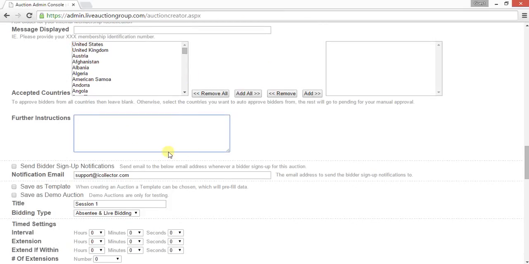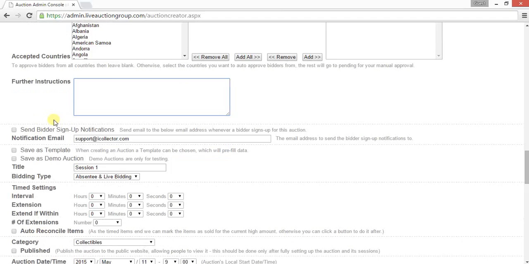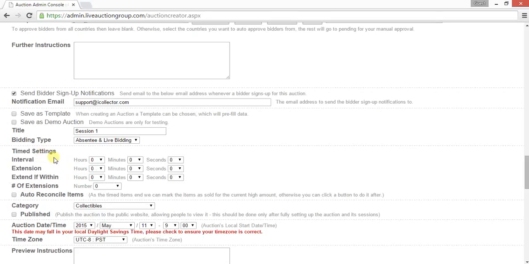Next is further instructions. Any additional instructions that bidders need to know for your auction should be put here. Please also let us know if you need to add any PDF files or any other registration papers for your auction. If you would like to get an email when a bidder signs up for your auction, check this box off and we'll send you an email when a bidder registers. I recommend you check off Save as Template so that you can use this auction as a template next time you list a sale to save some time.